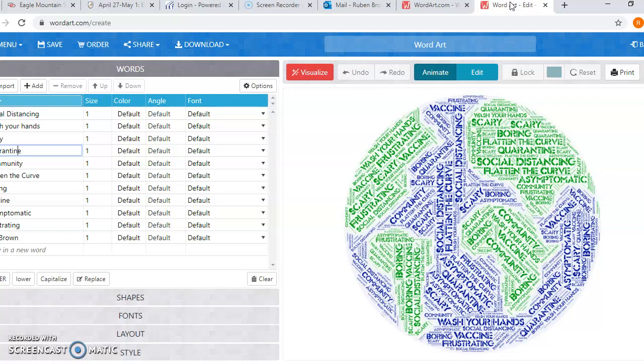My idea was COVID-19. So I put in words like scary, frustrating, vaccine, social distancing, quarantine, flatten the curve. All of these things are ideas that came to mind when I thought about COVID-19, and I typed them right over here under the word words. One cool thing that this program will allow you to do is if, for instance, you felt that community was more important than scary, it'll allow you to move community up higher on the list so that it's featured more prominently throughout your multimodal. So you're going to need at least 6 words.